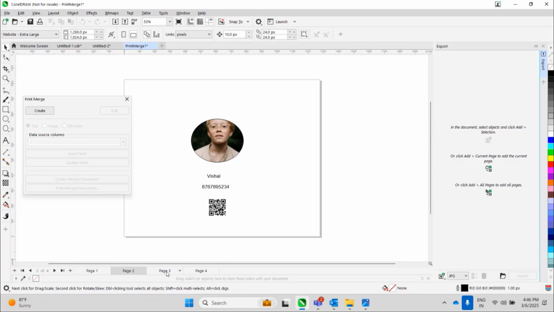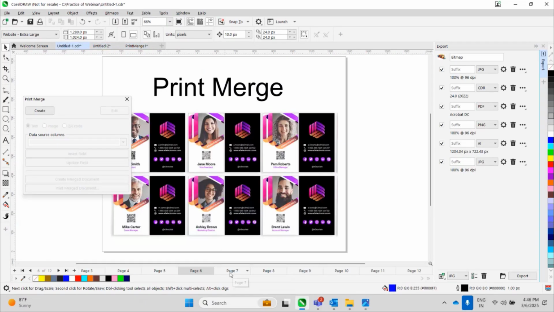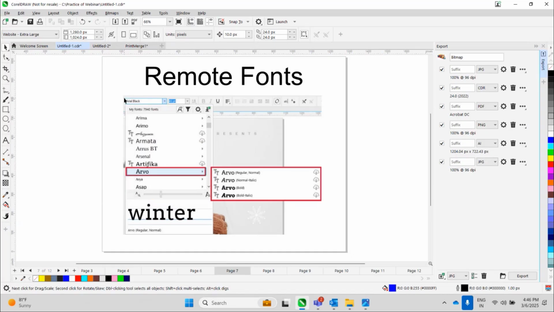Here you can see the print merge. Now moving ahead to the next feature, which is remote fonts. With the help of remote fonts, we can easily preview the Google fonts, which is not even installed in our system. So let's take an example for the same.